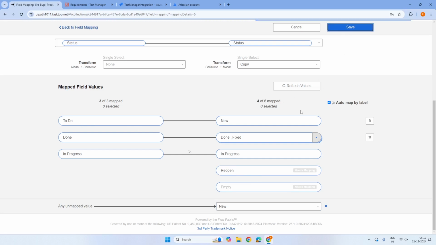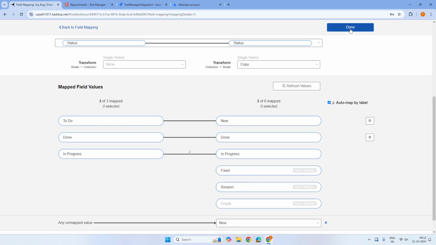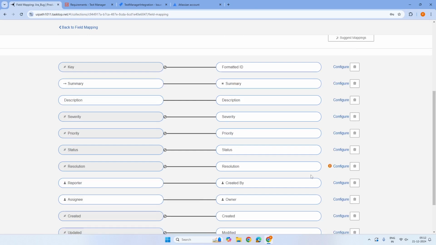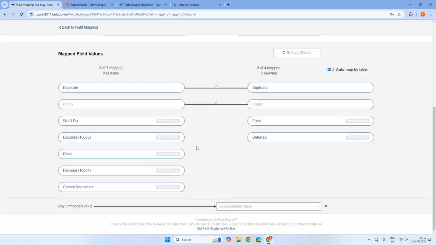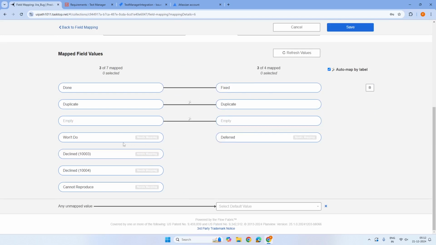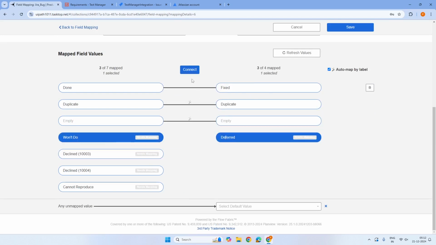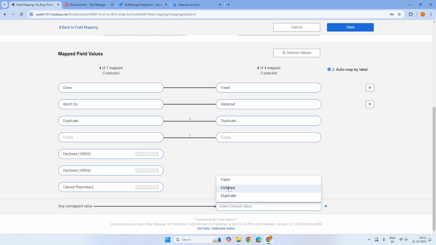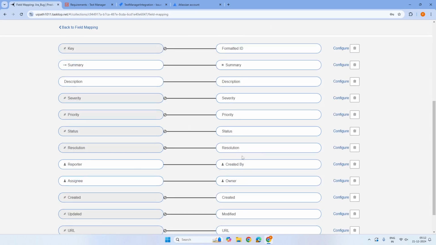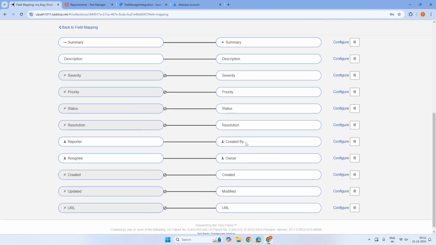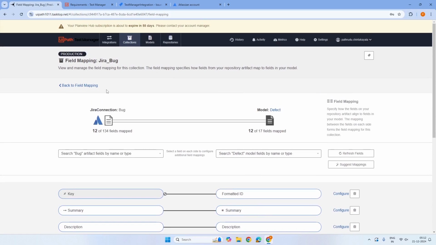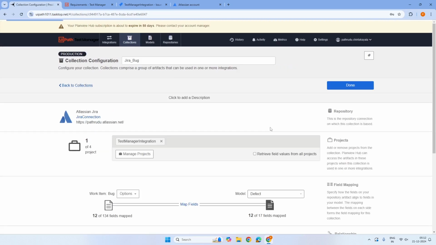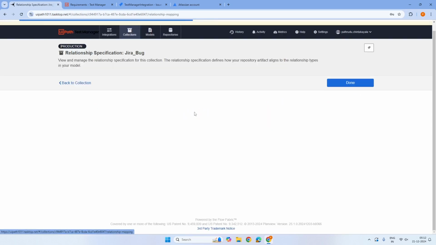Click on save. Click on done. And again we have the resolution as well. For this also, done will be with the fixed, and won't do and deferred, and anything which is in declined state will go to the deferred. Default will be deferred. Click on done. So we have done all the mappings and we don't have any warnings. So back to the field mapping and we'll see the configure relationships.